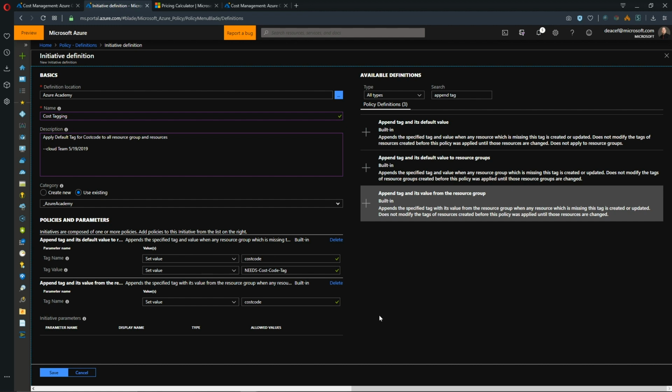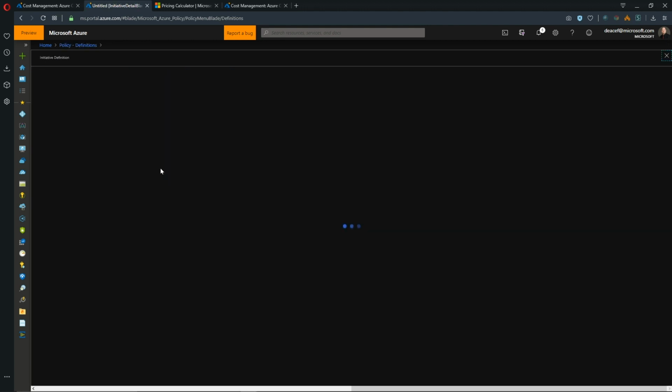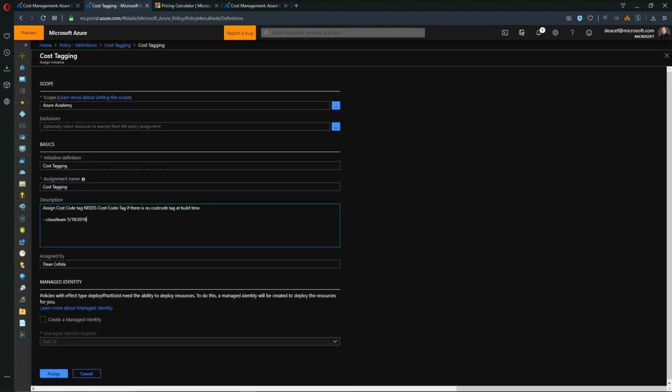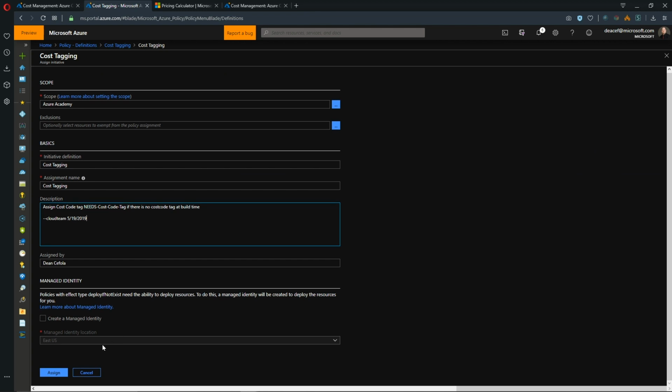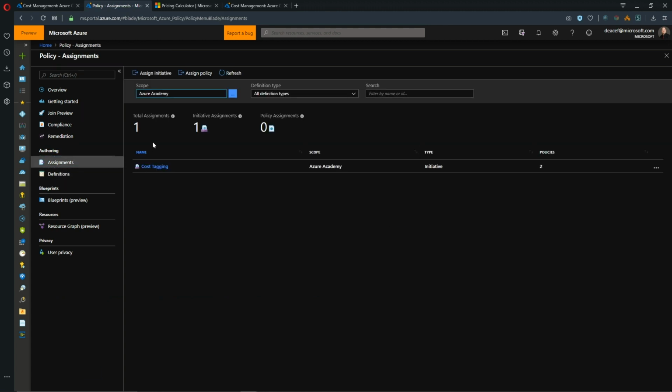Okay, so that way I can easily find who it is that needs a tag so that I can get those things assigned appropriately. So let's hit save, and now we have our tag. So let's now assign this. Okay, and we'll put in our description again to assign the cost code tag of "needs Costcode tag." And we'll do this if you don't provide a tag at build, and who did this and when they did it, so everyone else can be aware, and we'll hit assign. So now going back to policies and to assignments, we can see that we have an initiative now that's here for our cost code tagging.